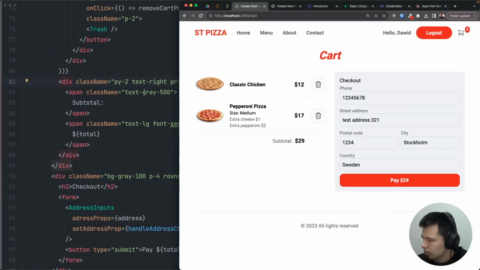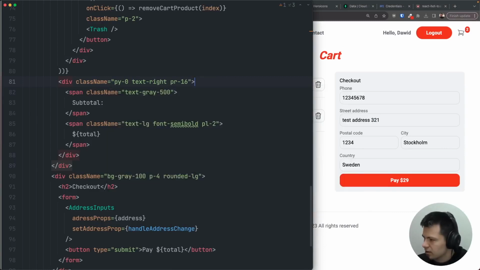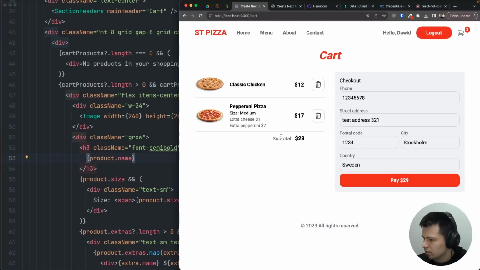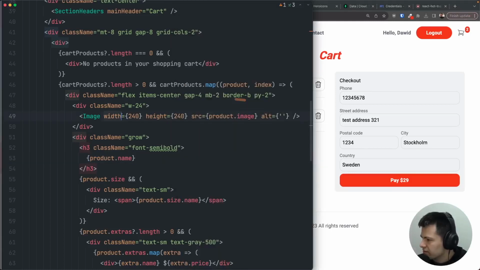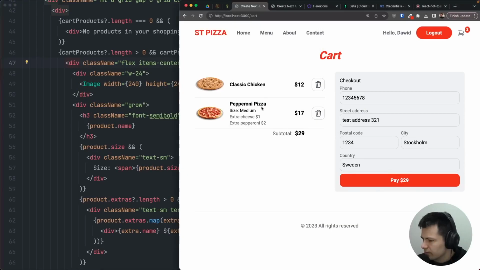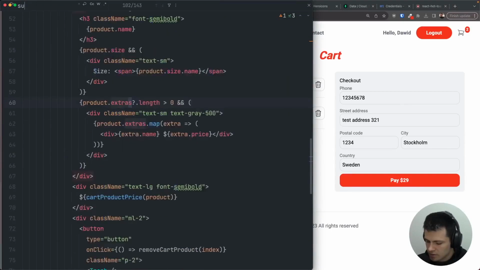Let's see, subtotal here. Yeah, if I remove padding Y, let's see. Yeah, I don't know why it still has this spacing. I think it's from margin. So yeah, that's okay. We don't need those margins, I think. So here we have a margin bottom of 2. Let's remove it. Yeah, and now we have something like this. Let's go back to subtotal.